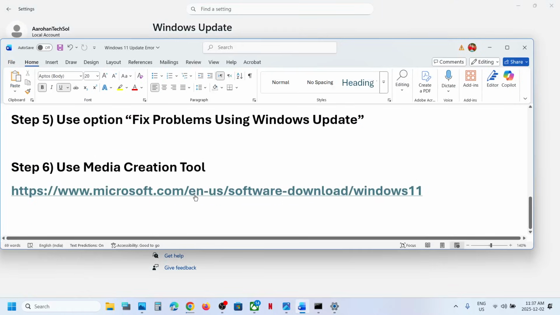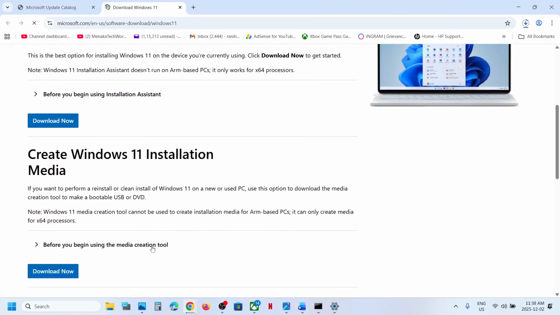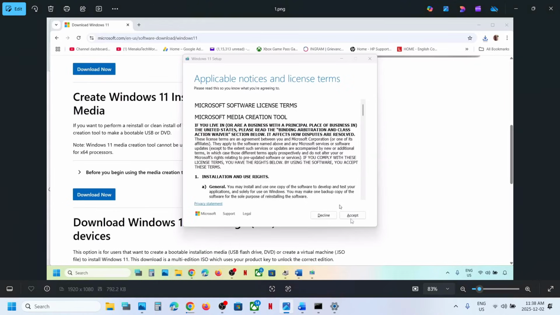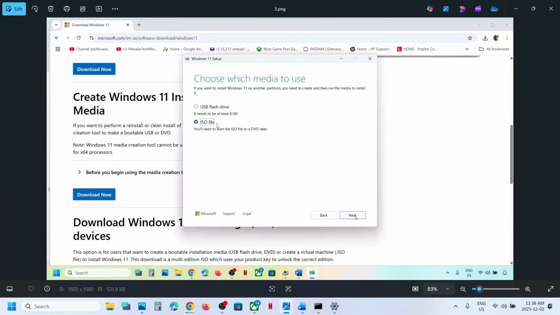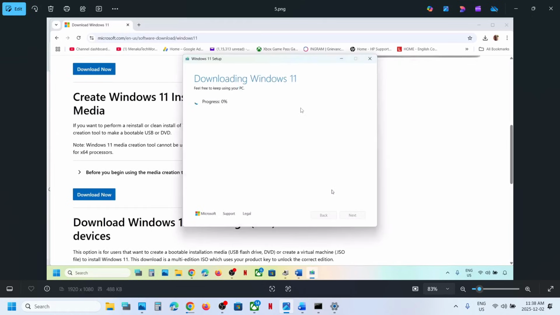Still not working. The last step is to use the Media Creation Tool. Now for this, open this link in a browser, scroll down here, you can see Media Creation Tool. It will take you to the Microsoft website. Click on download now and then run this exe file. When you run the exe file, you have to click on accept, and then by default Windows 11 would be selected. Click on next, select ISO file over here and then click on next. You can save it to desktop, save. Let the download complete. This process will take some time. So once done, click on finish.